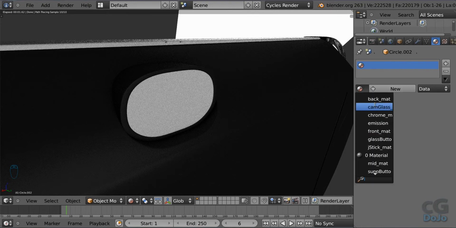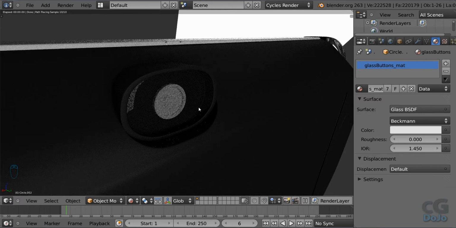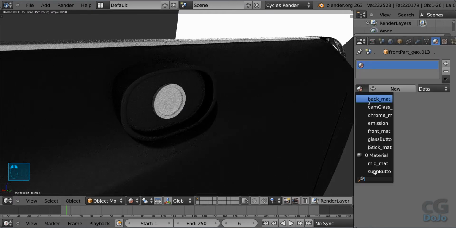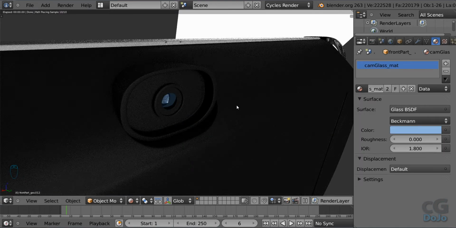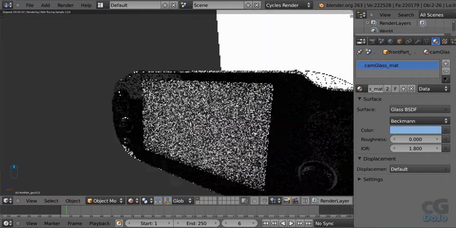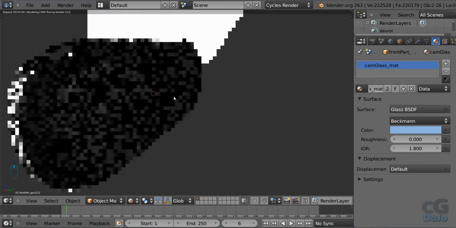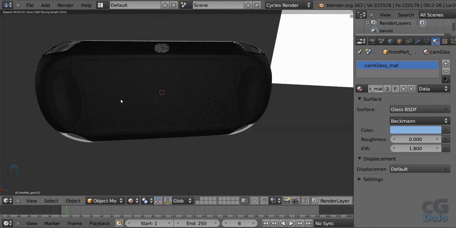And okay, I got the glass there. Let's just add the glass button I have selected, so I'll just hide it. This will be support button, and this will be a cam glass. Okay, and now Alt H to bring it back. And okay, we got our shading. Well, we already got the shading for this tutorial, so now let's move on with texturing.